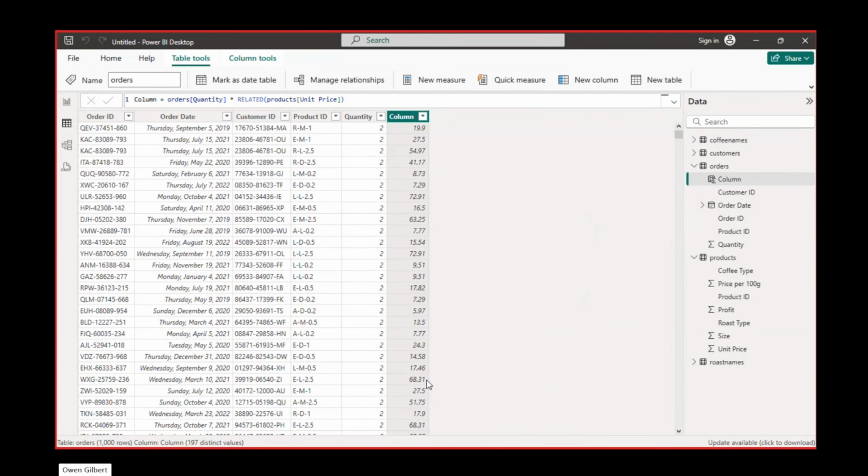Okay, so now I have the total price for each order, not for products now, for each order that was made. And I could rename it, let me say, I want to call it cost price. Okay, let me do another one with profit so we'll understand.